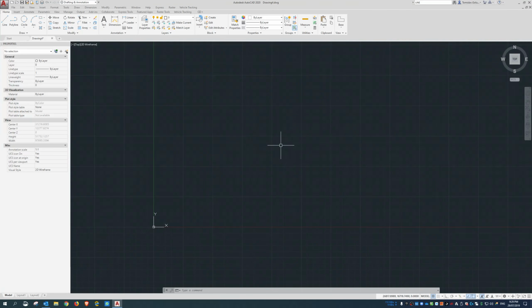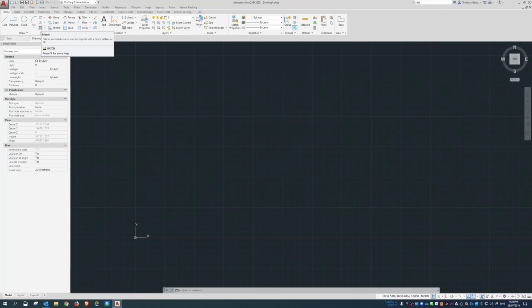Hopefully you were able to follow along with yesterday's video and have a play with the line, polyline, circle, and arc commands up here. But we can also have a look at creating polygons and other items up here through the draw panel of the ribbon.